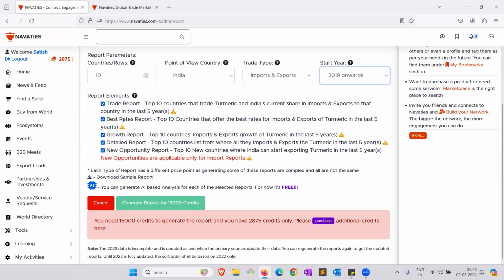We have a trade type report. We have the best rates report, which will offer me the best rates for this product. Then we have the growth report, how much growth has happened. Then we have a detailed report, which will talk about the top 10 countries or top 20 countries, and it will go in depth into those countries and understand more about them. And then you will have your new opportunity report: where are the new countries where I can explore my product.